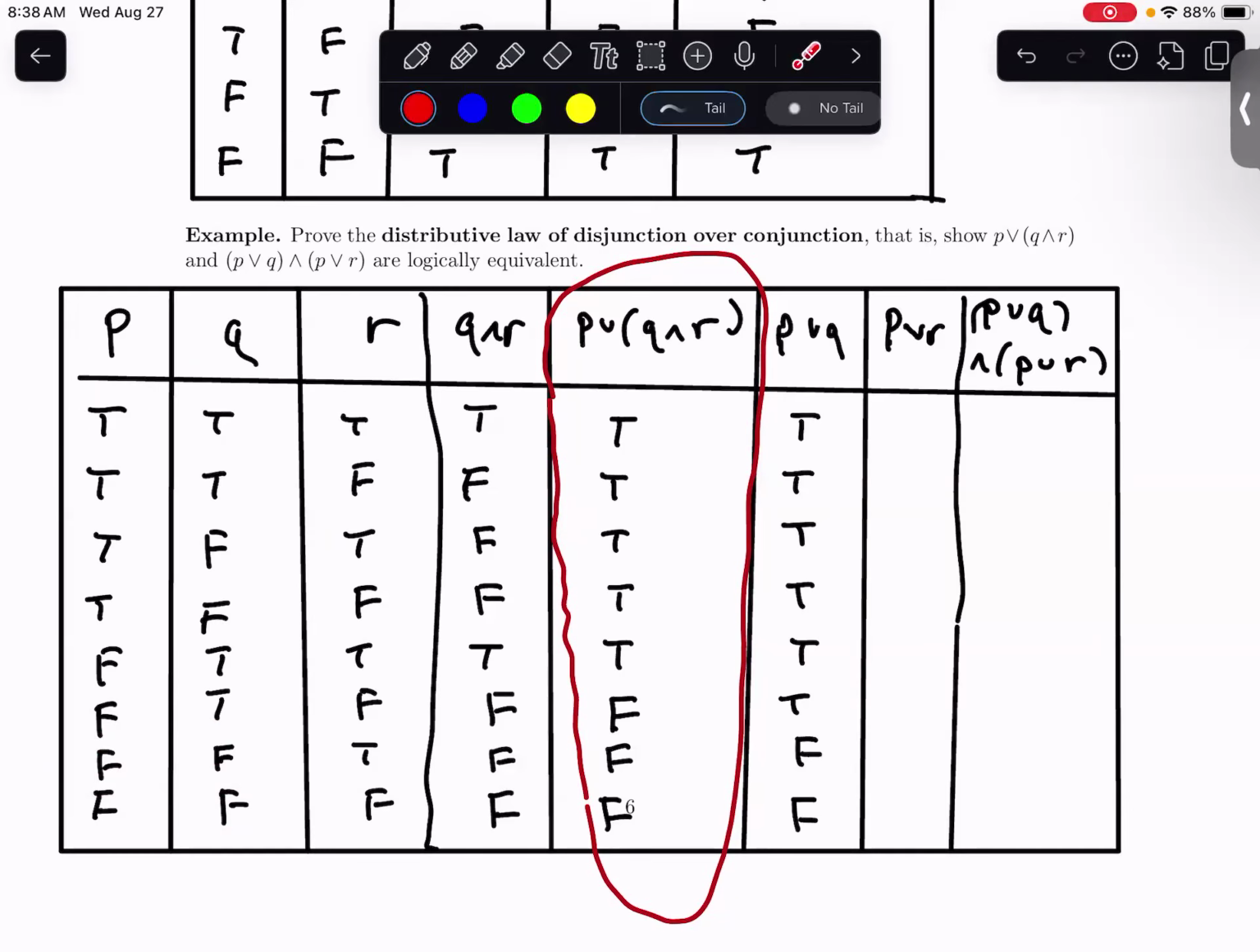And then P or R, maybe it's a little harder to see. The only times both P and R are false are the third to last row and the last row. So those are the only times this column is going to be false. Let me mark those. And then the others are all going to be true.